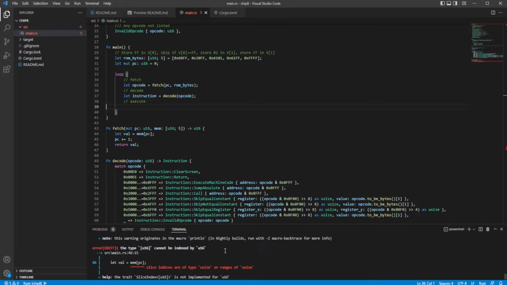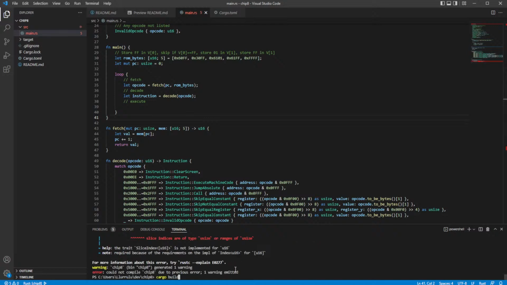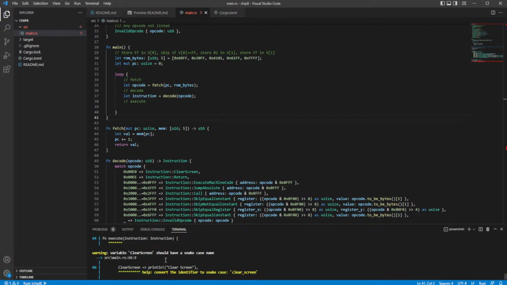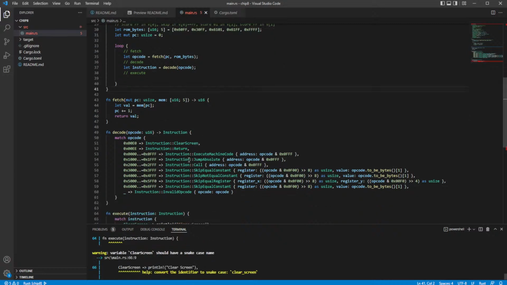Type U16 cannot be indexed by U16. That's fine. This can be a usize. I don't know why I was making that U16. Hey, it built. Convert the identifier to snake case. Exit, delete this. What? Should have a snake case name. No.